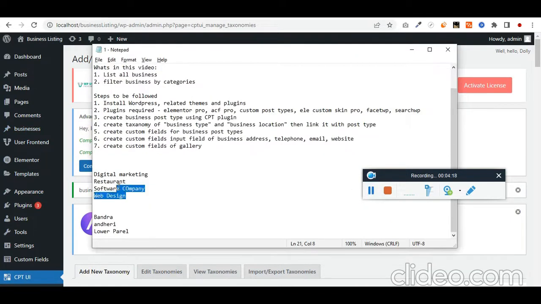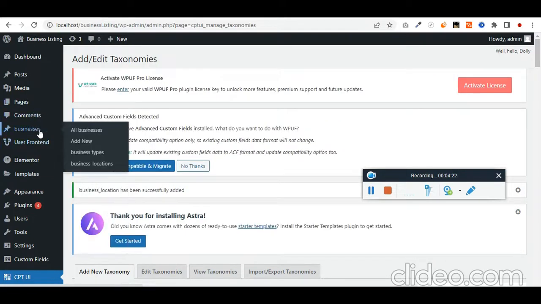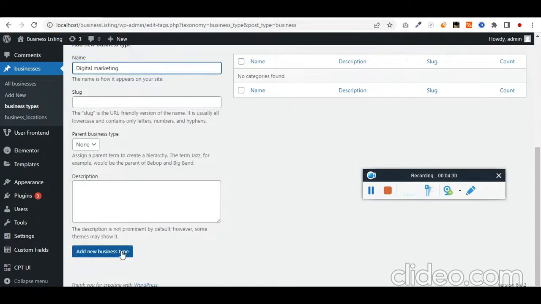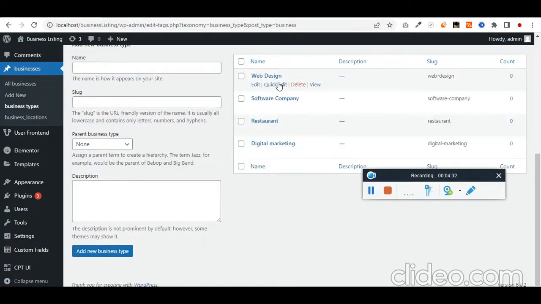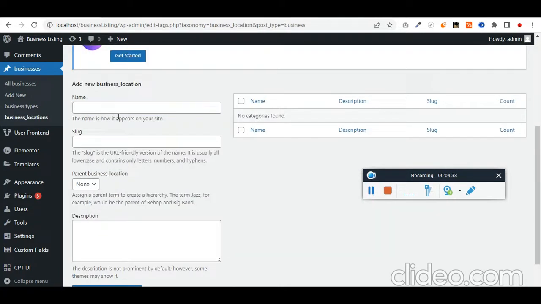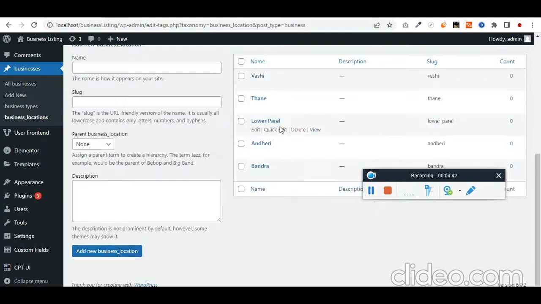Now let's start creating some business categories. So you can see business types. Let's add some. First one is digital marketing company. So I have added 4 business types. Then business location, the same process, just copy this, paste here, add business location. So all the business locations are added as well.